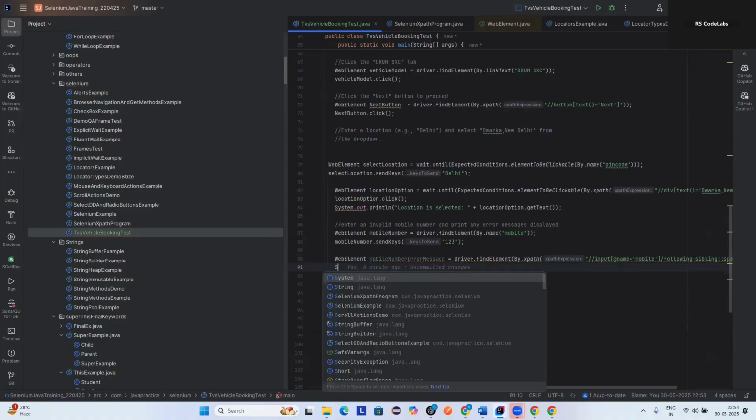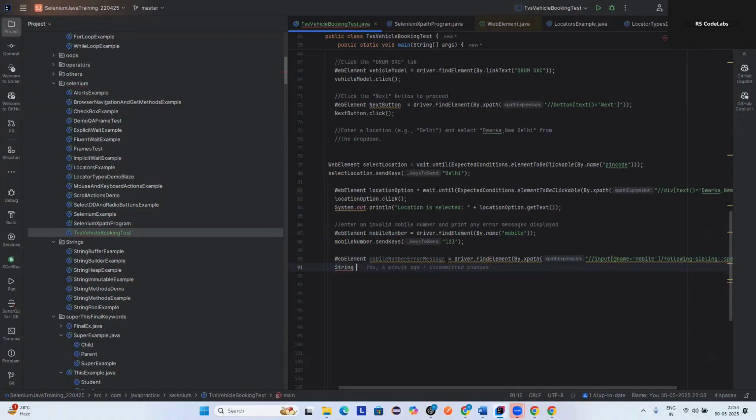Now if I wanted to get the text of it, like String, I have to use the web element dot getText. So the getText method, we already used it here. This getText method will give me that error message, whatever the text that is present for that. So let me print this one, like error displaying mobile number is this one.